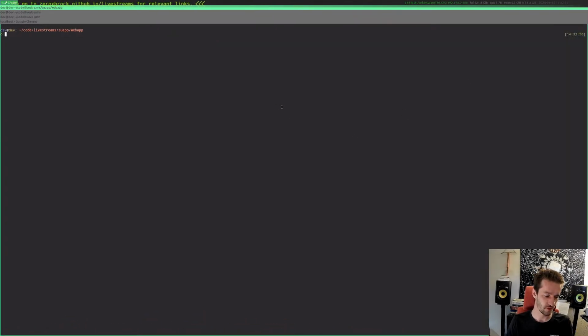We're going to build just a dead simple swap, like the most basic possible example. We're just going to start from scratch.